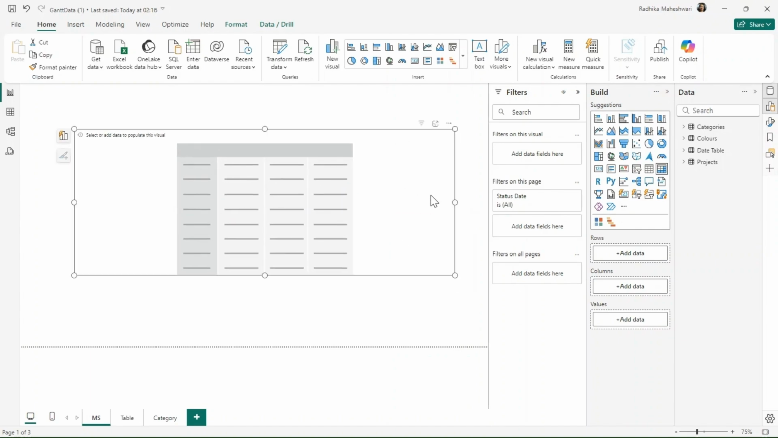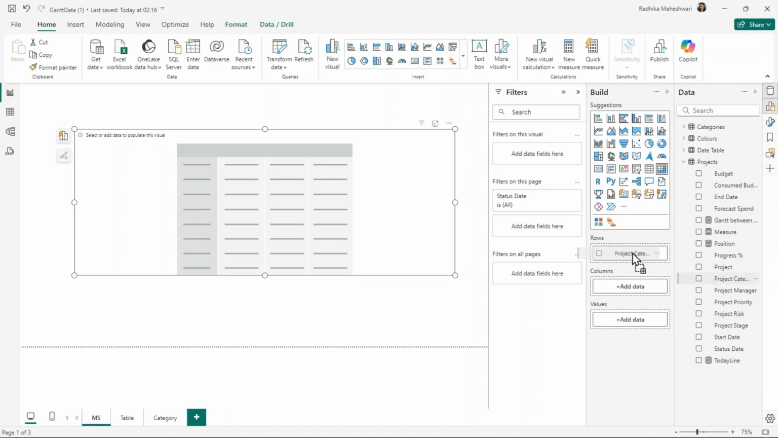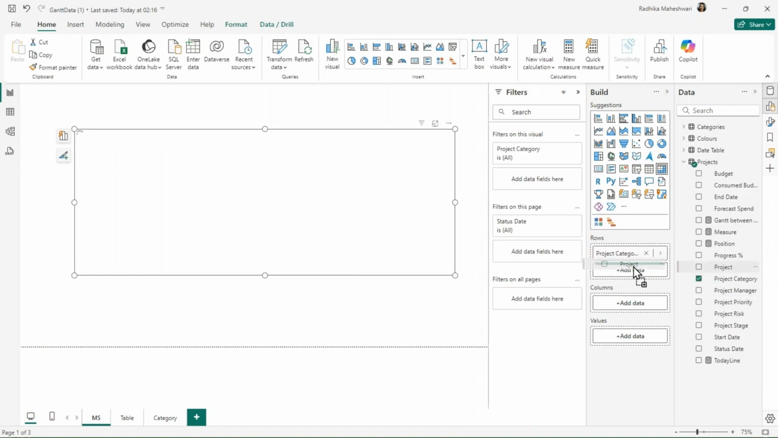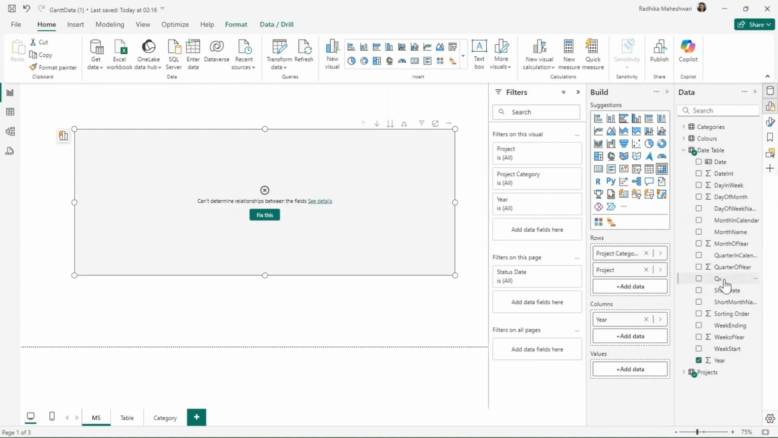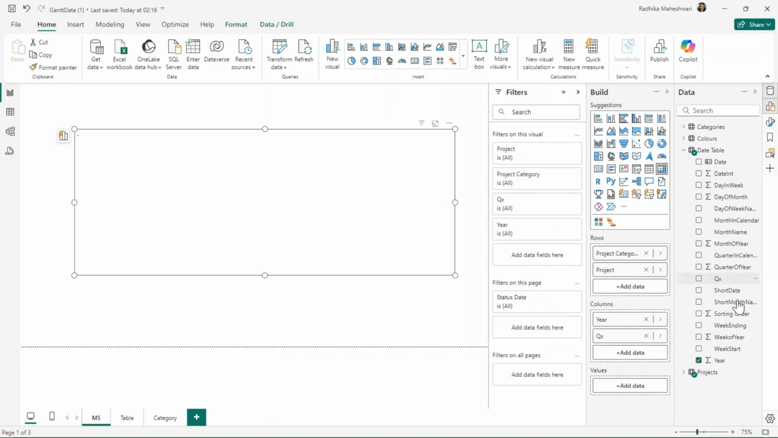In this matrix visual, we need project category and project name. So I will go to projects, and in here I will select project category in rows and then project, which is the project name, in rows. And then in columns, we need year, quarter and month. So let's go to the date table and in here get the year, then quarter and then the month, which is month in calendar.